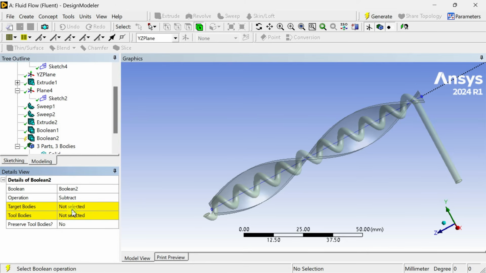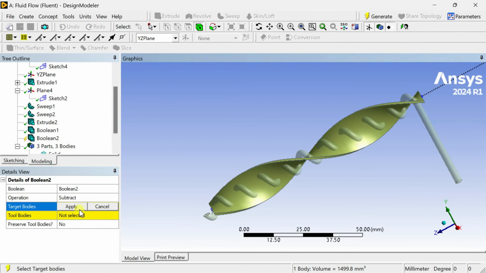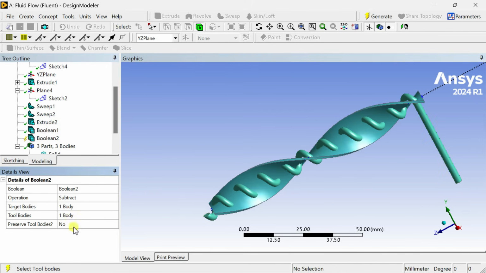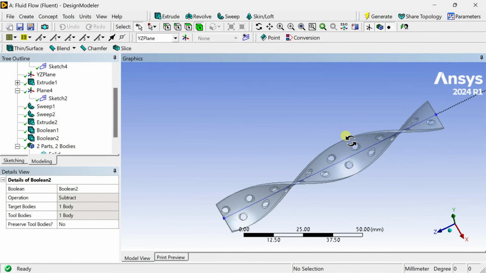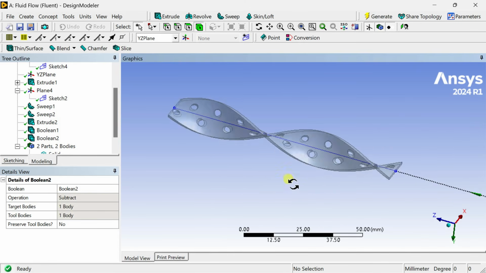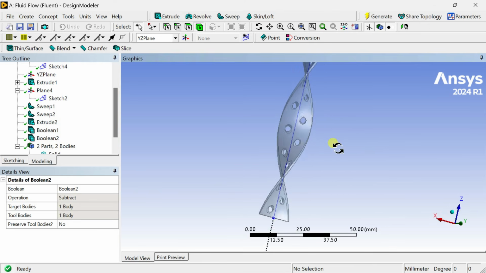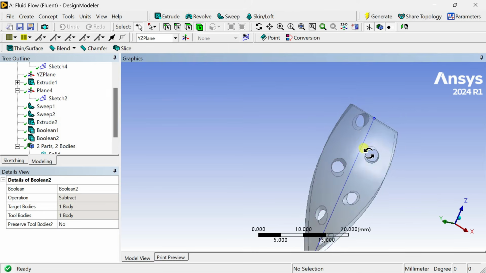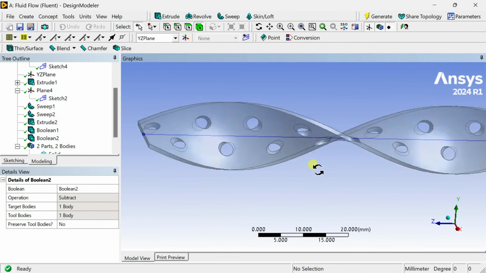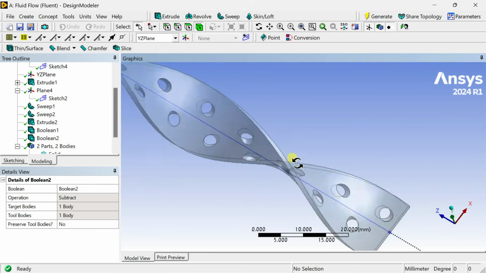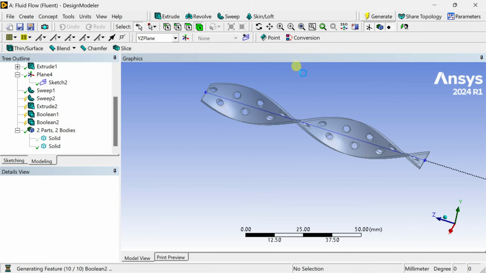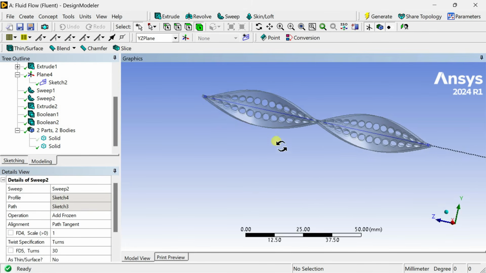Now we are going to create again the boolean tool, select the twisted tape as the target body and the helix as the tool body, and preserve tool body option as no, then click on generate. Here you can see the holes have been generated on the twisted tape in a uniform manner. You can also increase the number of turns in the helix to increase the number of holes in this twisted tape. If you increase the number of turns, the number of holes will also increase, like this.